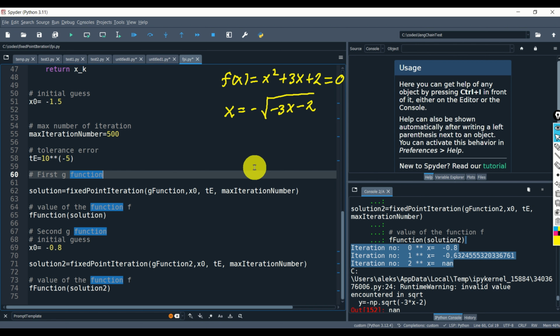Anyway, the purpose of this lecture is to illustrate how to implement the fixed point iteration. There is a method to always choose a convergent fixed point iteration. However, this is for more advanced students.